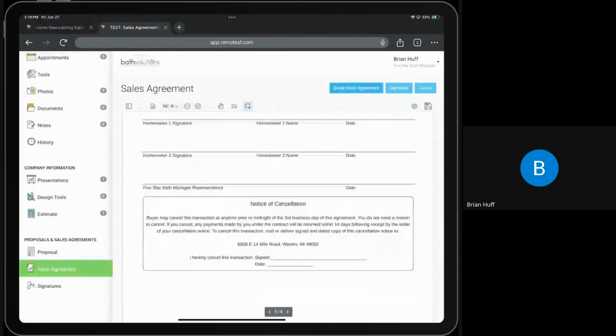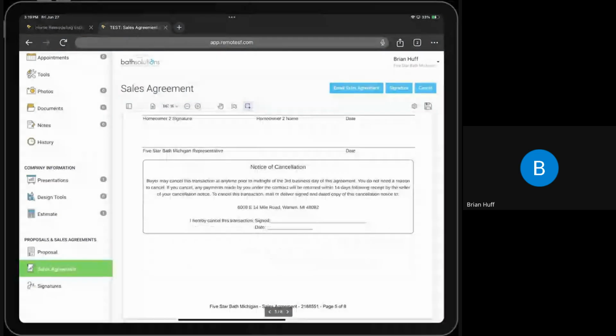Go over the notice of cancellation. Anytime someone signs an agreement in their home, they have 3 business days to cancel. Make sure they understand that. And this is not a crutch. It's not the kind of thing where you say, you know, you could always sign up because you could cancel later.